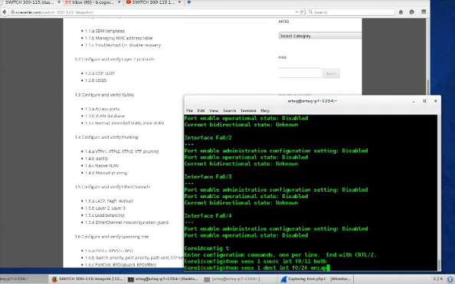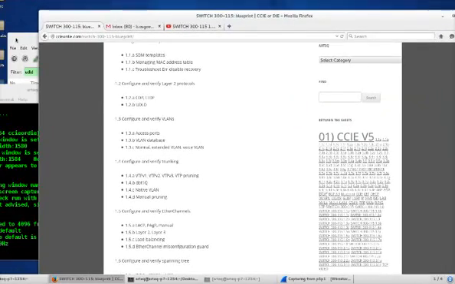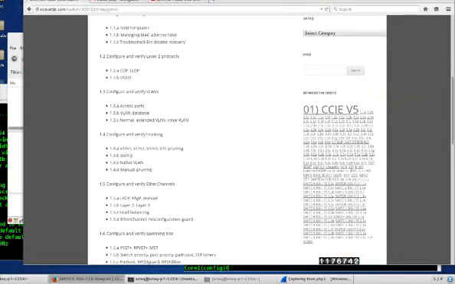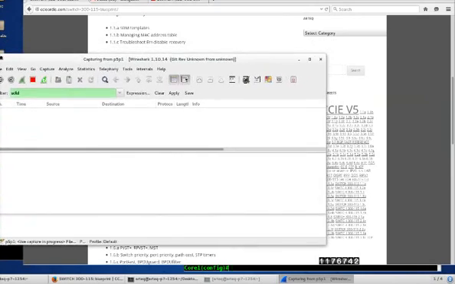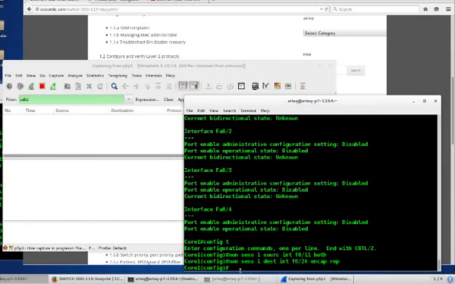Encapsulation replicate. Very good. Now we'll bring up Wireshark. Let's see if we can find Wireshark. There it is. You notice we have it set for UDLD to capture packets, and it's certainly not capturing anything right now because we don't have UDLD enabled.